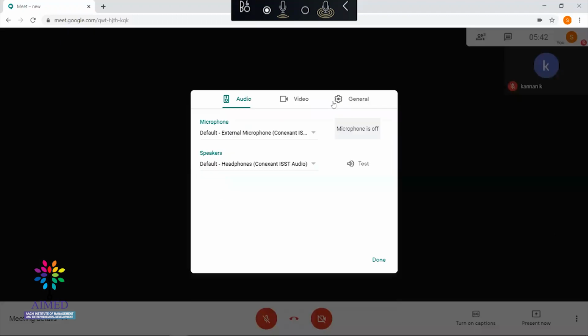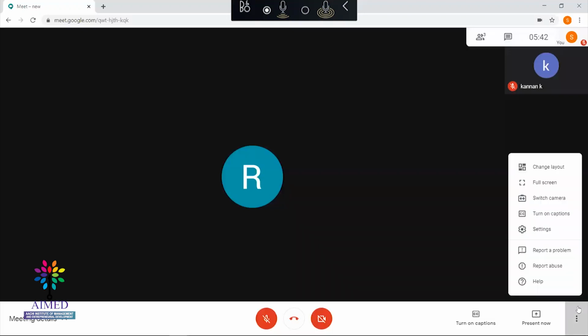When you come to settings, you'll get settings for audio and video. In audio, you'll get settings for your microphone and speakers. In video, it will be for the camera. And in general, it is just a checkbox if you want to do any additional diagnosis or not. After that, if you have faced a problem with Google Meet, you can report it. Or if you want to check some options, you can click on help, so many topics will be available on Google Meet options.